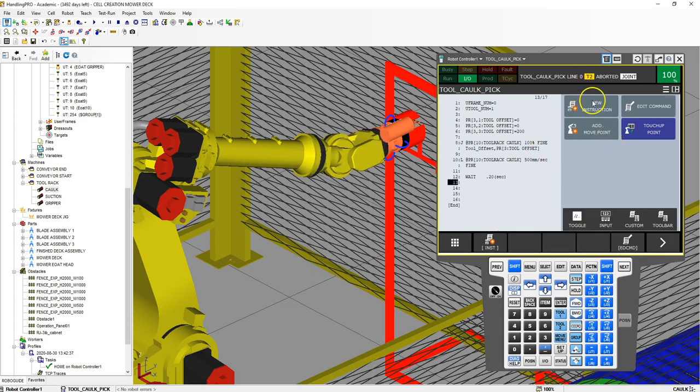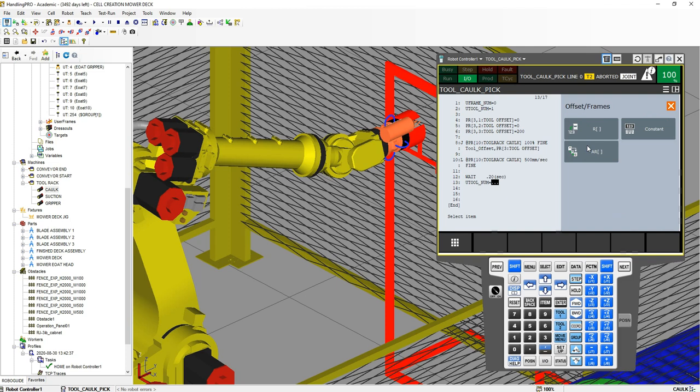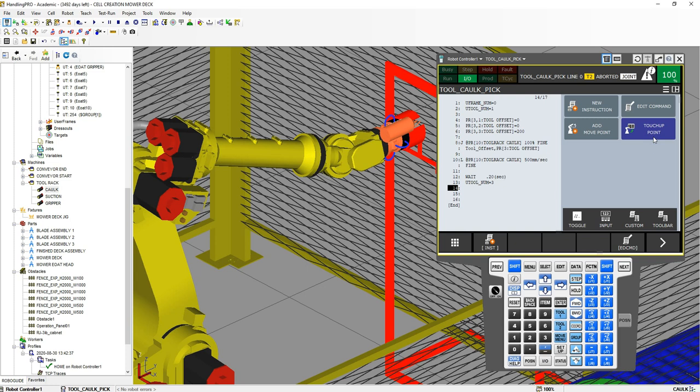Then what we're going to do is switch U tools, offset frames, U tool, and we're going to use U tool number 3, which is our caulk. So we're going to switch U tool. We're going to wait a few seconds.